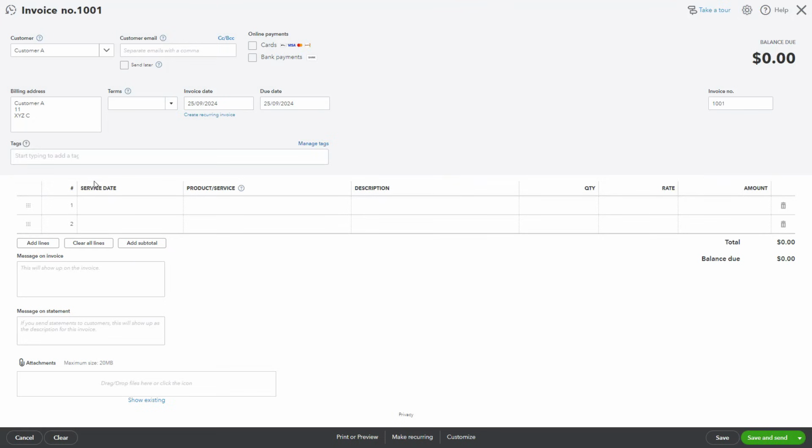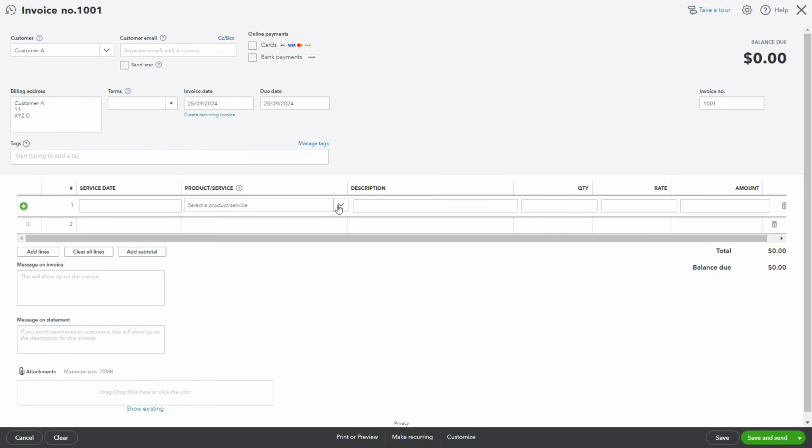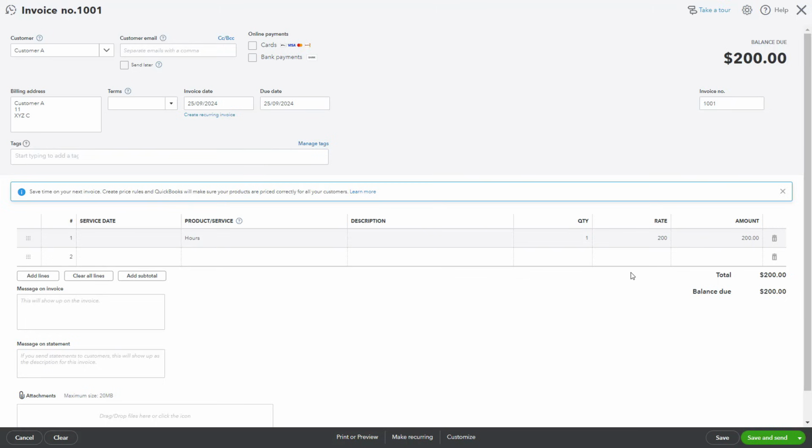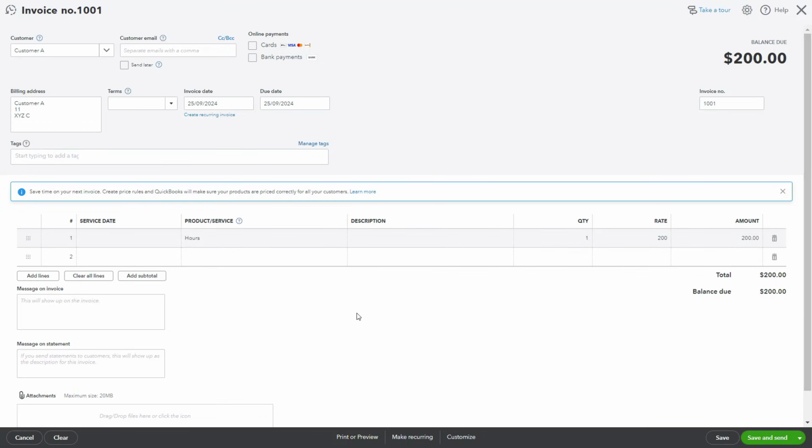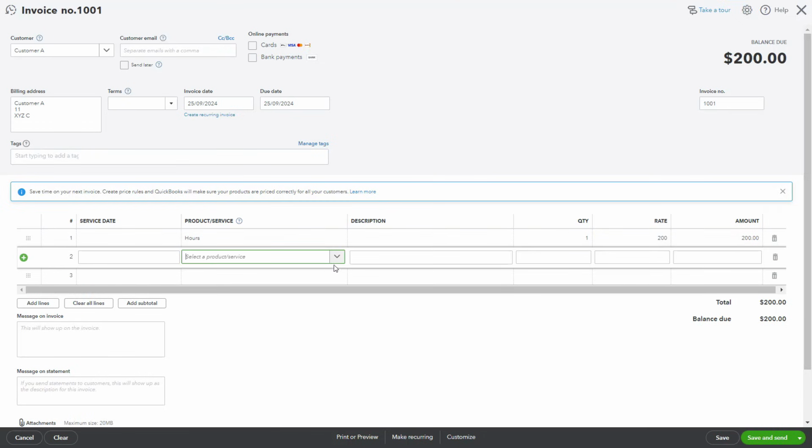Enter the invoice details such as the invoice date, due date, and the billing address. Under the Product Services column, select the items or services you're invoicing for. QuickBooks will auto-populate the item's description, rate, and quantity. For example, if your catering business offers both event catering and equipment rentals, you can quickly add both services to the same invoice. If the product or service is not yet in your list, click plus Add New to create a new entry.